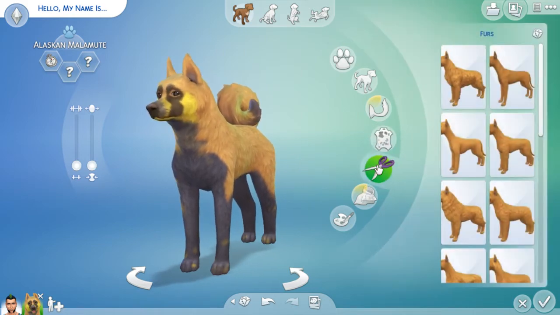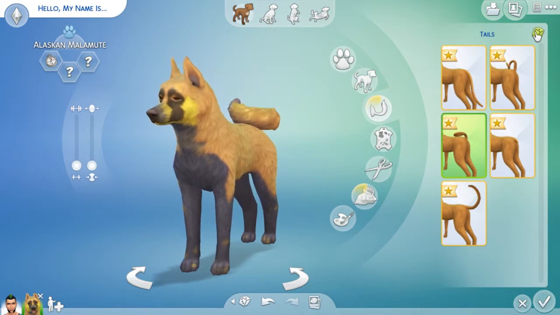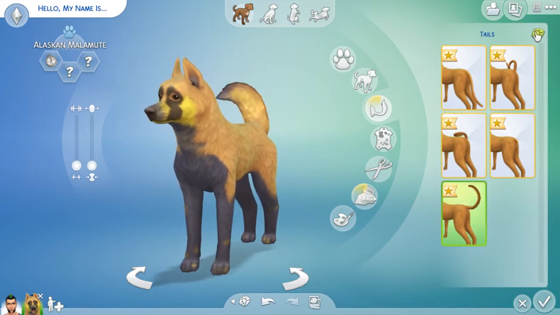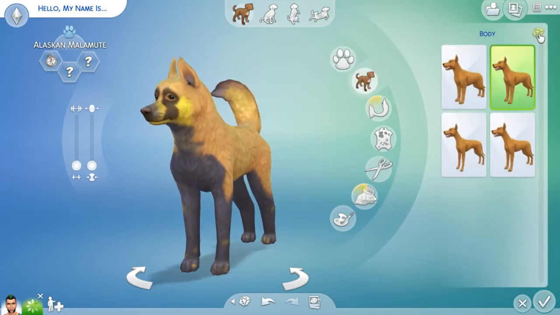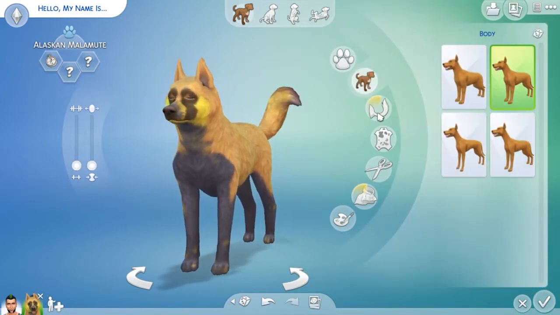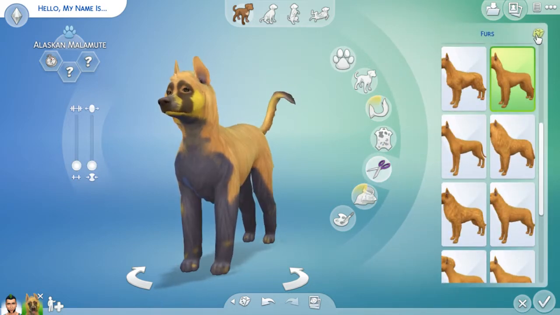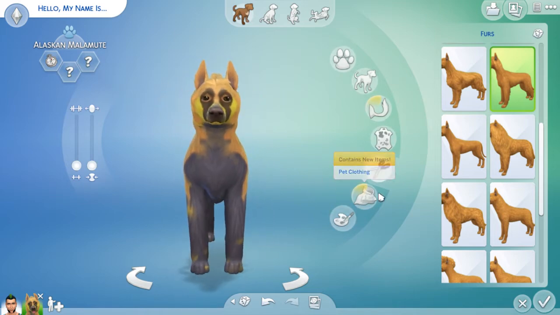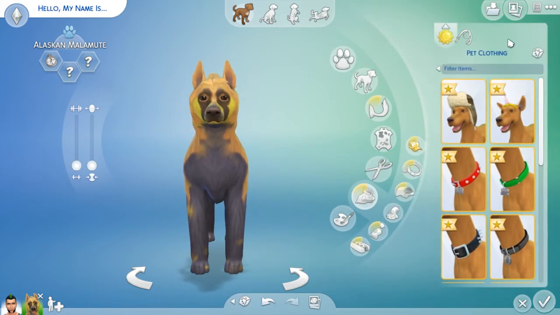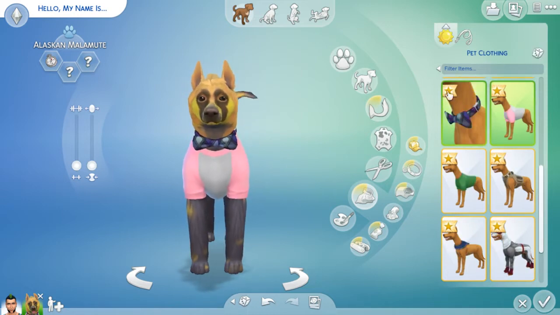That's for sure. So tail, we didn't randomize the tail. 1, 2, 3. That's very cute. Did we do the body? Nope. 1, 2, 3. The furs. 1, 2, 3. This looks nothing like an Alaskan Malamute anymore. And just for the fun of it, we're going to do some random clothing as well. Okay, very cute. I love it.